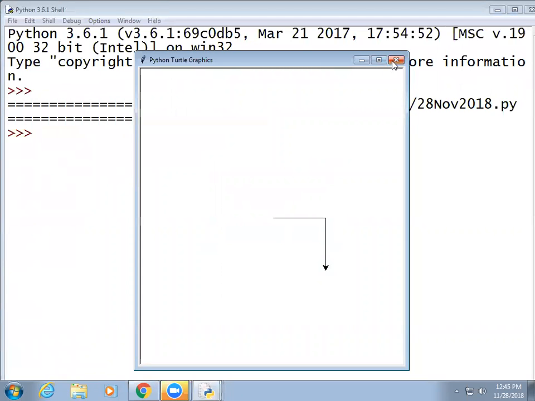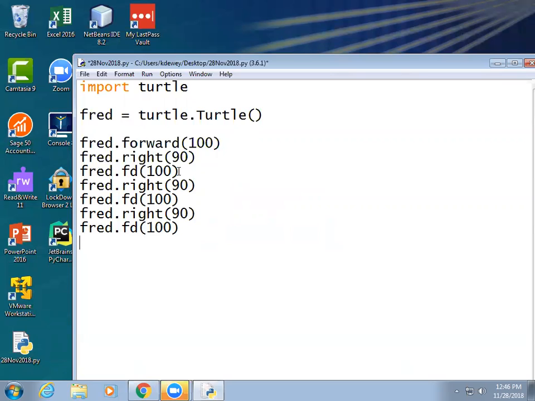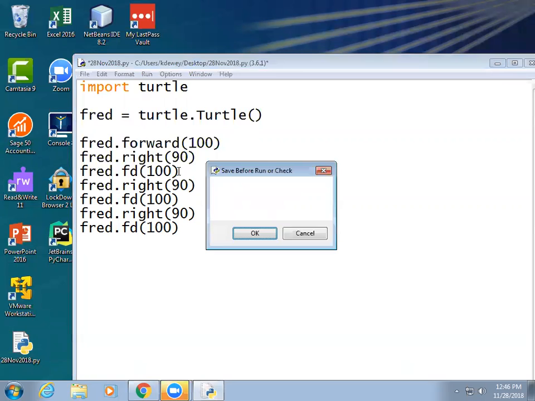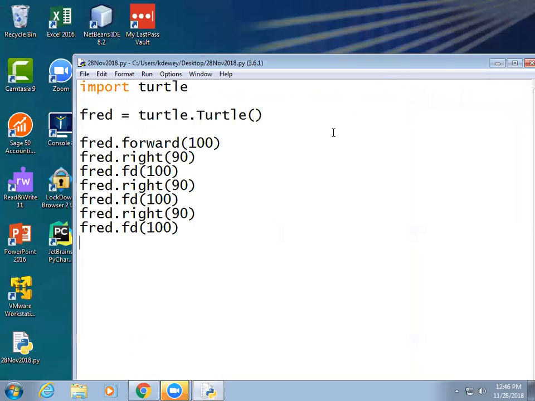It's short for forward. So this line here and this line here. Now we're going to make another right-hand turn, and I want him to go forward again, so I'm just going to copy that code a couple times. So let's see what he does. Okay, so he made a box. All right. So far, so good. Everybody got a box? I got it.